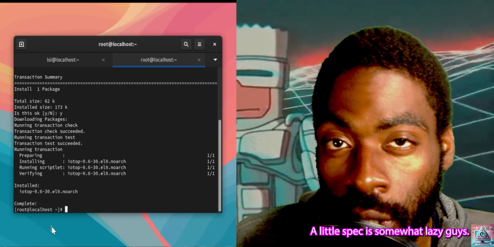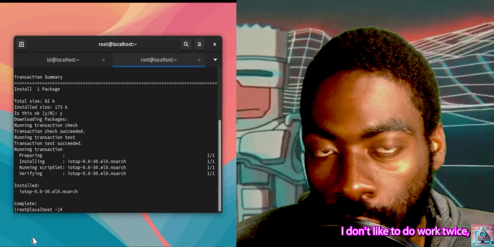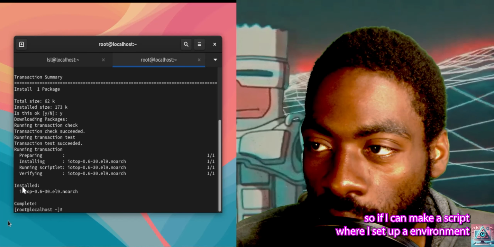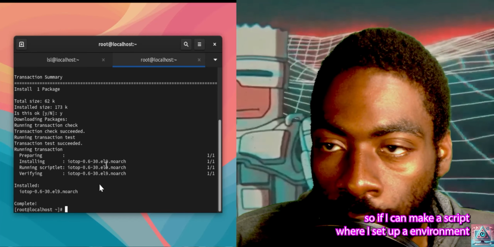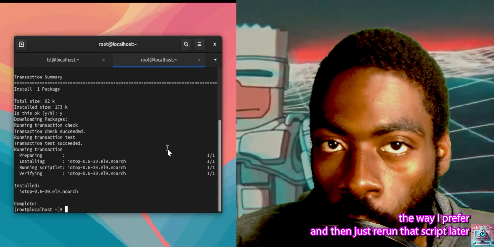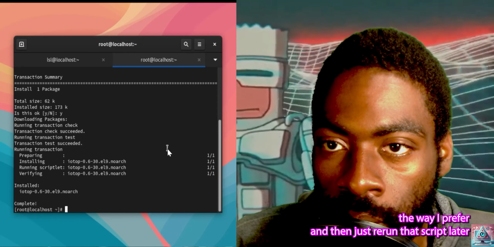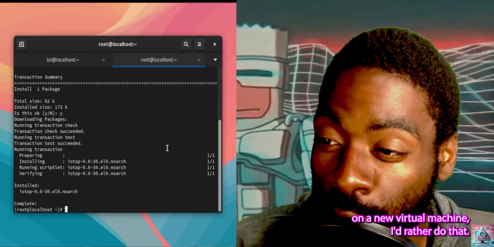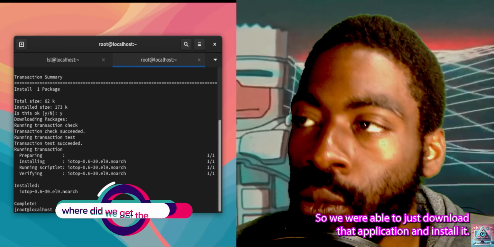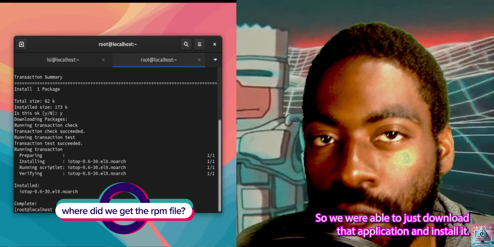Mr. Lowspec is somewhat lazy, guys. I don't like to do work twice. So if I can make a script where I set up an environment the way I prefer and then just rerun that script later on a new virtual machine, I'd rather do that. So we were able to just download that application and install it.